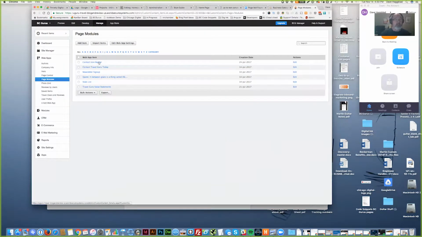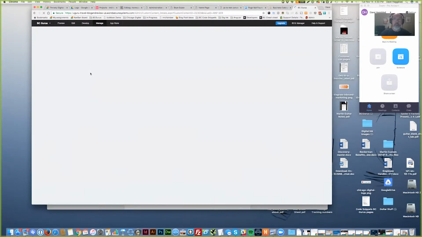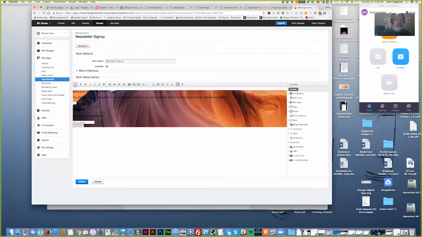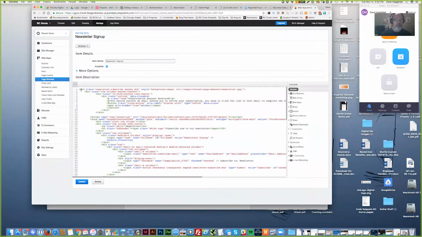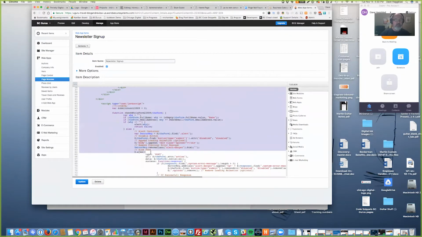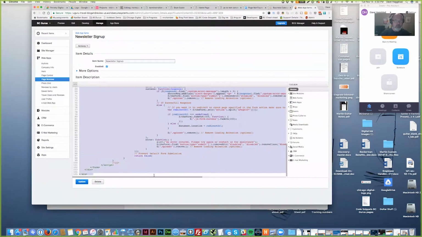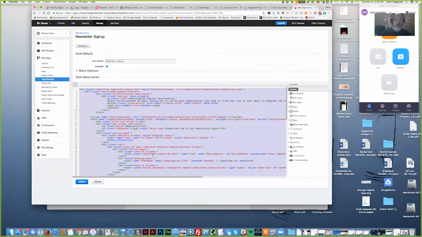So I've got a contact icon banner. I've got a newsletter banner. I've got a newsletter sign up. I've got a stats list. And the newsletter sign up is really code I built initially in HTML and then dropped into this module. So it's not necessarily something you'd want a client to go in and edit. So that's a form with a background image and all the rest of it.